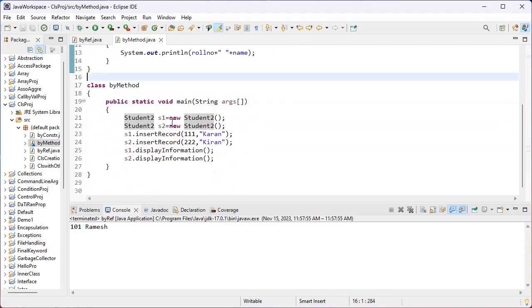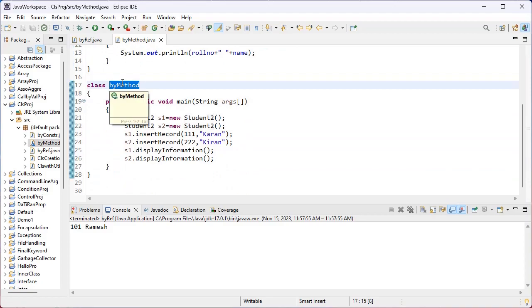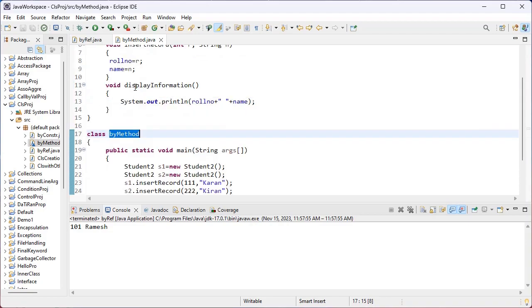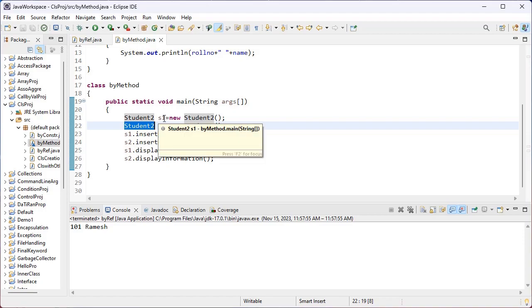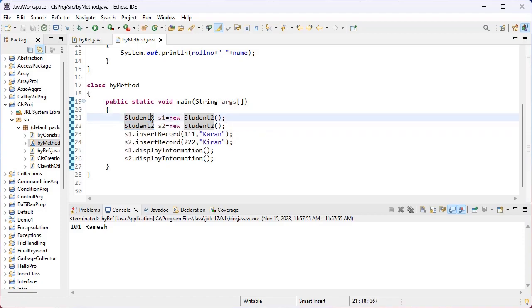And here this is the name of the class. So inside this class only I have the main method. So the file name should be this class name only, not this class. And here I have created two objects for the same class. So we know we can create any number of objects from the blueprint. Blueprint is nothing but the class from which we can create any number of objects. So in this example I have created two objects, S1 and S2.